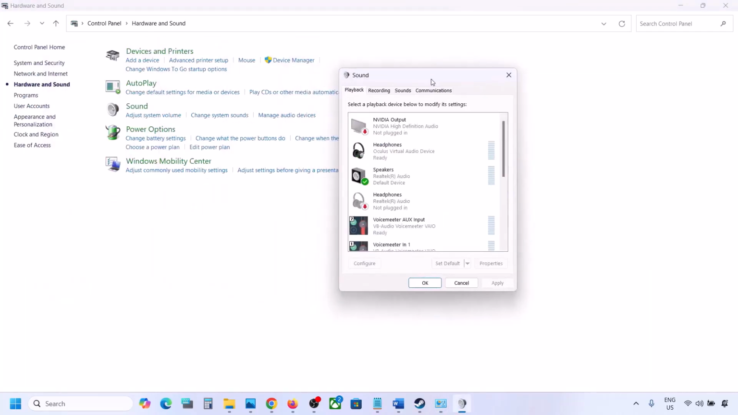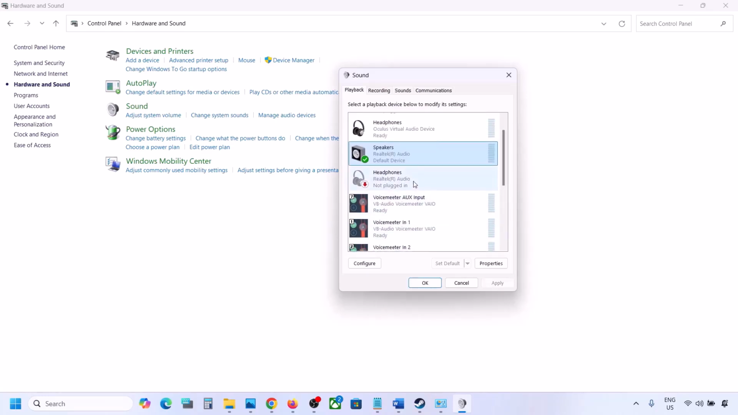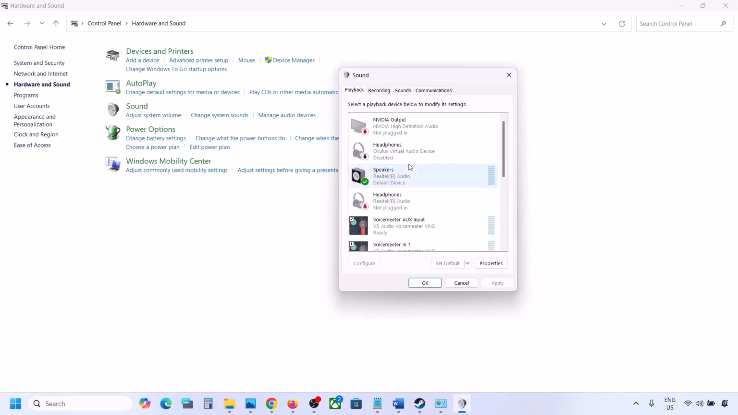Now over here sometimes we have multiple audio devices, so make sure that the speaker which you're using has a green tick. The rest you can disable. In my case, you can see this headphone Oculus, so I will just right click and disable it. I'm not using it, so you can always enable it.